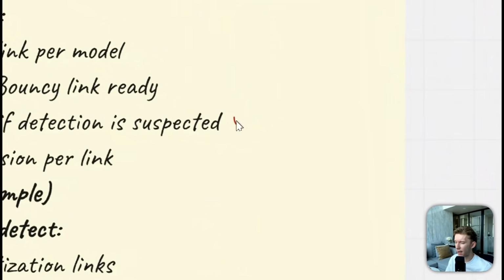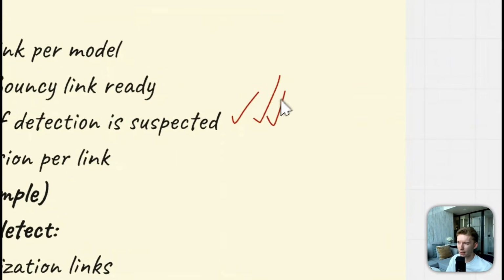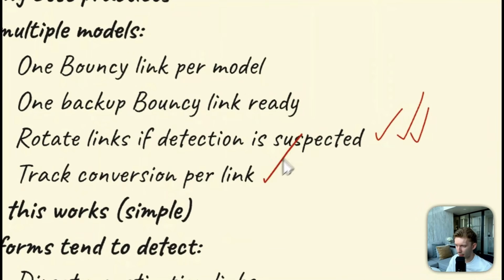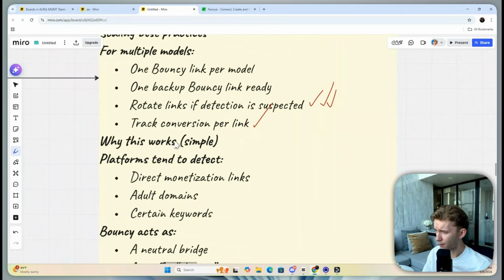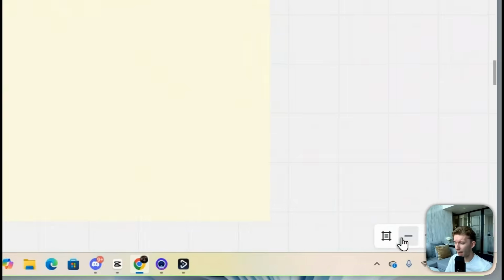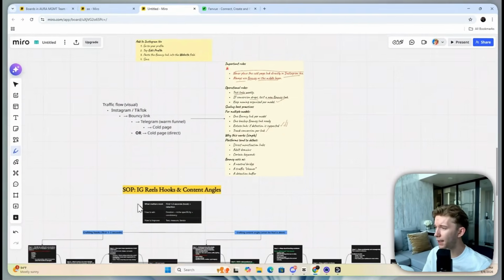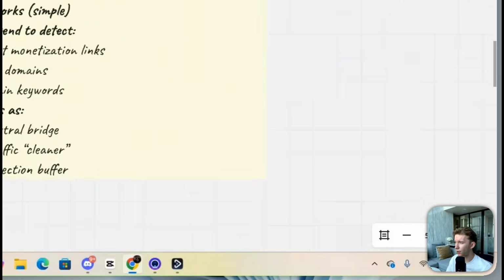Rotate links if detected. Sometimes these links can get detected, so you'll have to rotate sometimes if you see the links pop out, or conversions are a lot less. That could be a reason. And yeah, that's that. In terms of that, so let me just go into the traffic flow, right?